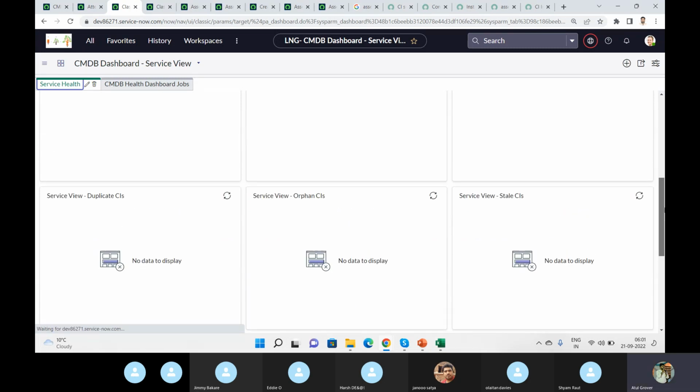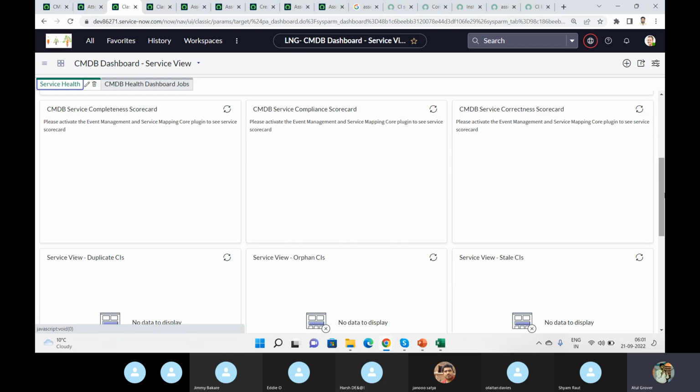Okay. So from the interview perspective and the study perspective, you must know what a CI and an asset are. What is the difference between these two? Number one. Number two, you should be aware of the 3Cs of CMDB: completeness, compliance, and correctness. Then you should know about the mapping, what mapping has been done.